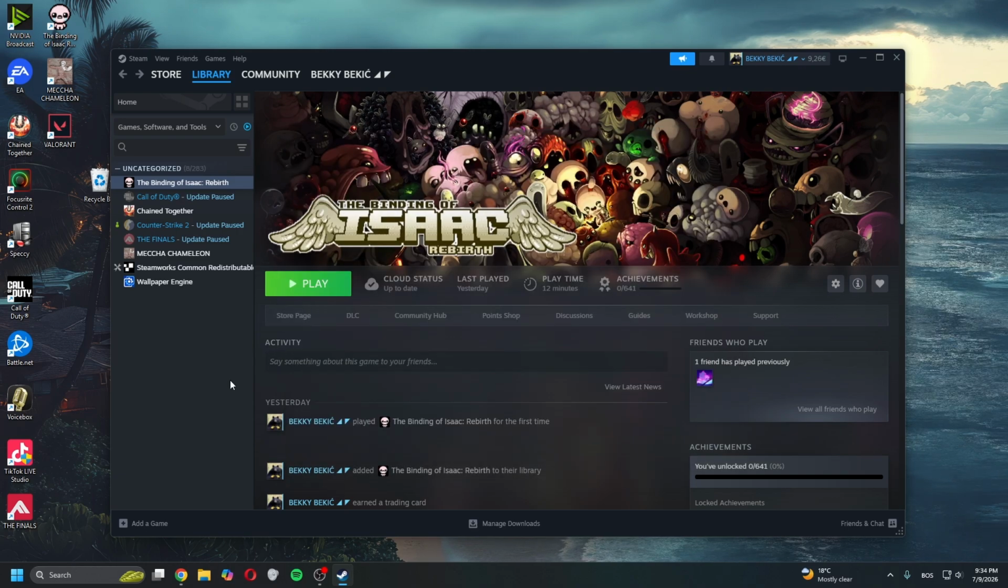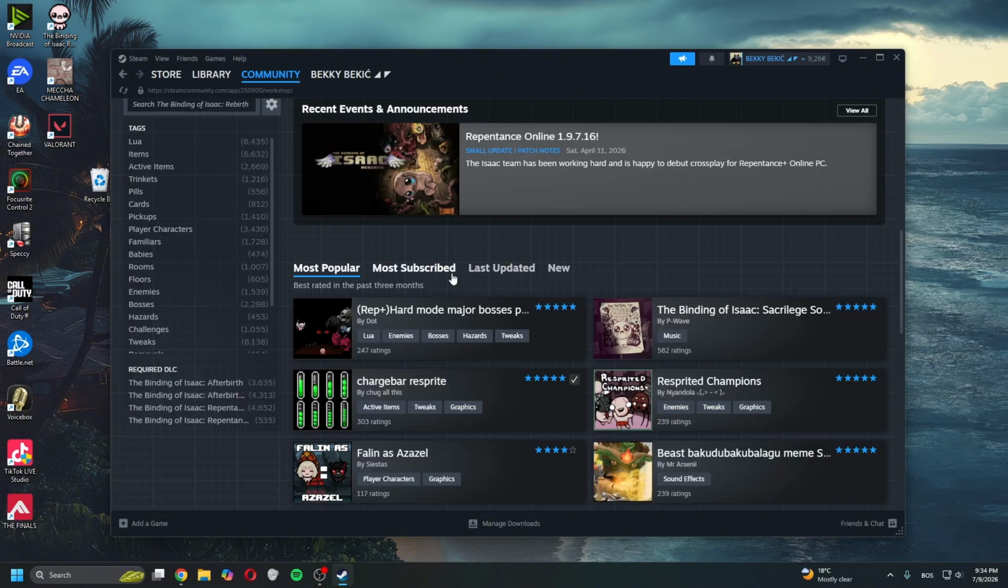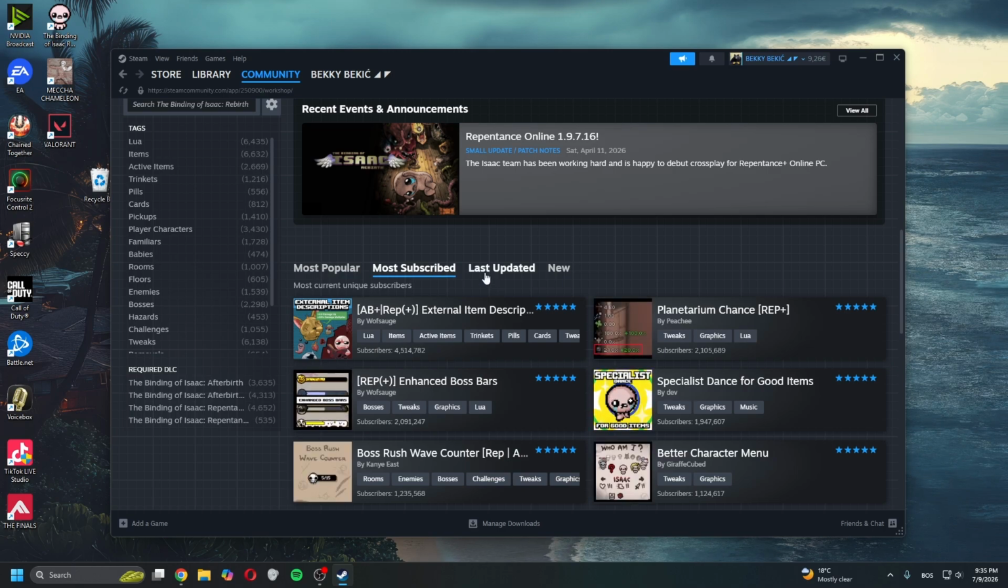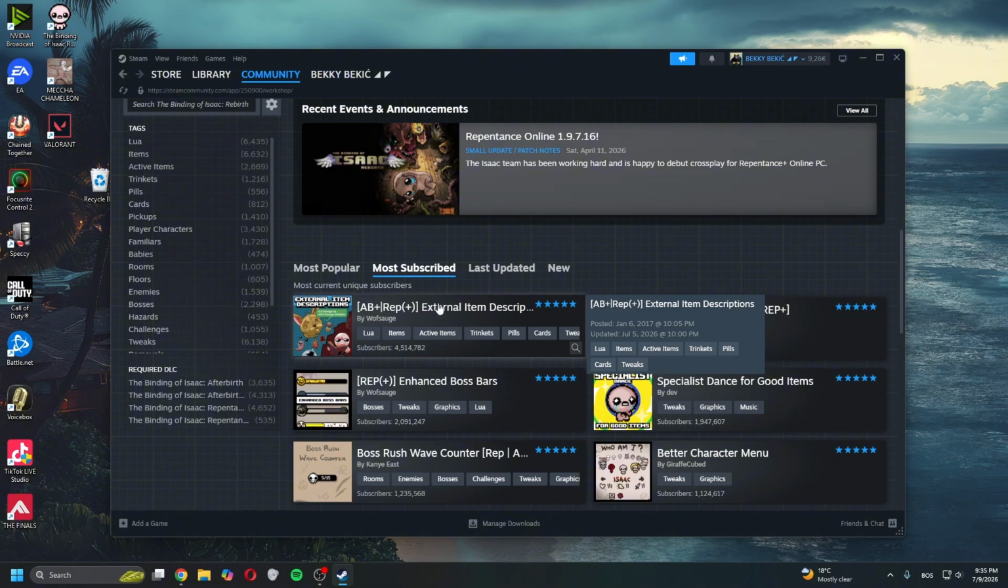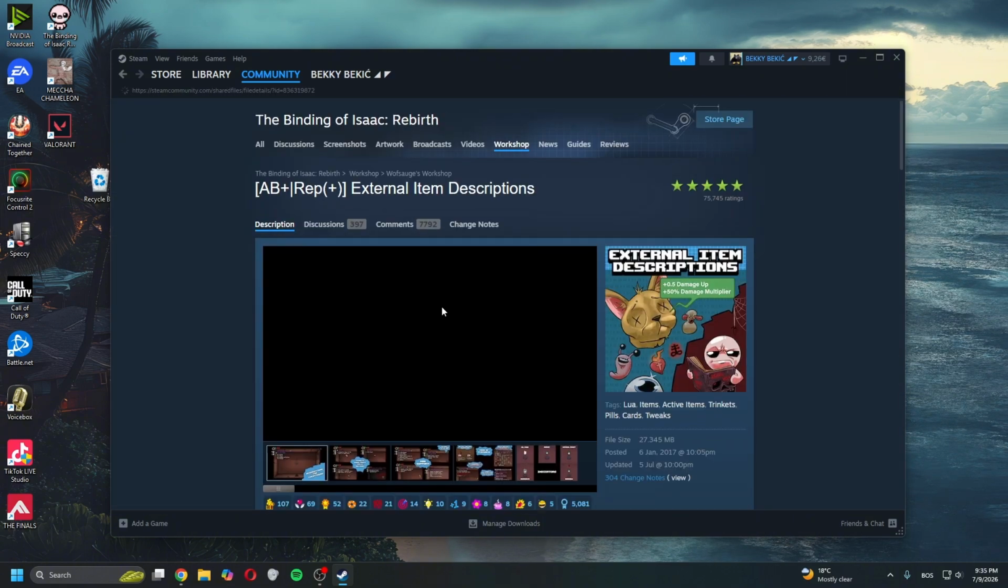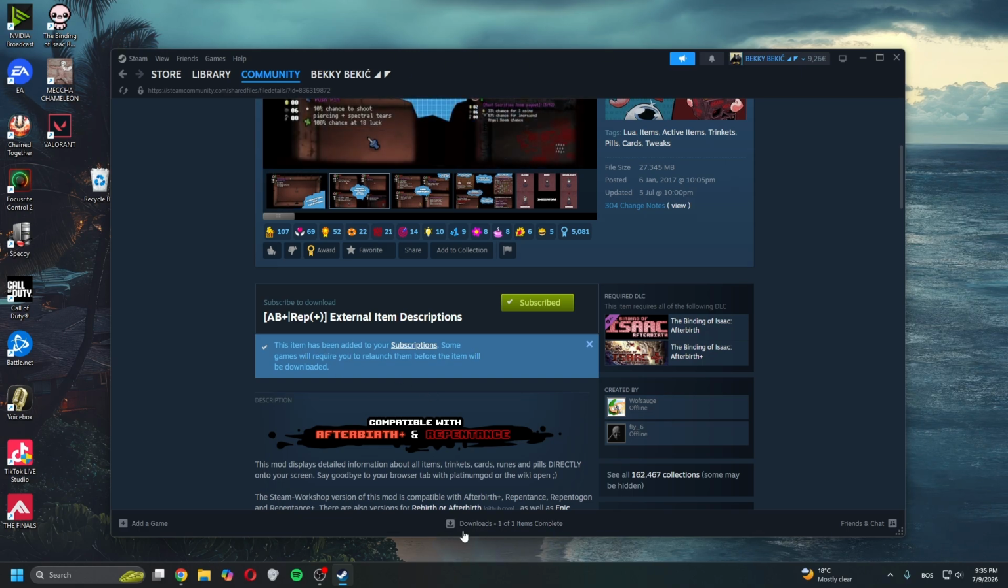After you check if you have the right version, now you want to click on the Binding of Isaac ones. Now go to Workshop, and now you can select which mods you want. You can sort them by most subscribed, most popular, latest, etc. And you simply click which one you want, click on it, and now you'll click subscribe, and it will be added to your games and it will immediately download it.